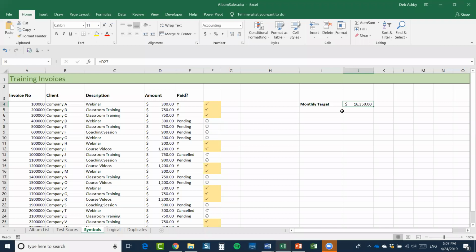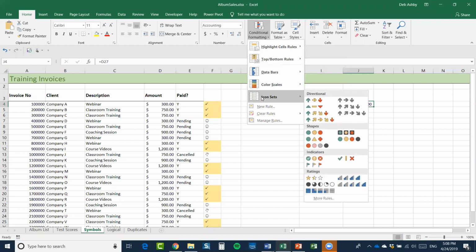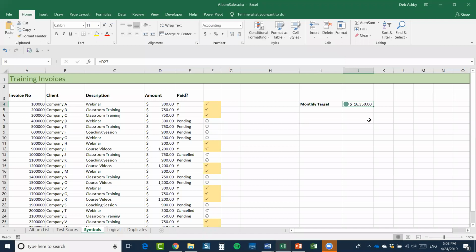So I'm going to use a different type of conditional formatting. I'm going to go up to conditional formatting. And this time I'm going to use one of these graphical representations. So I'm going to use an icon set. And you can see we have lots of different ones in here. I'm going to use this little traffic light system. So I'm going to select 3 traffic lights. And it's automatically put in a little green traffic light because my target, well, I haven't set my target yet.